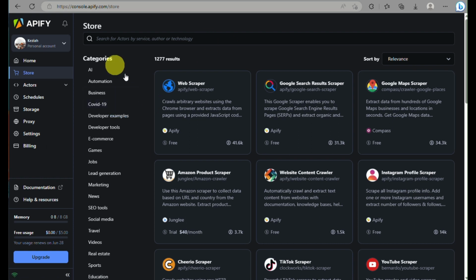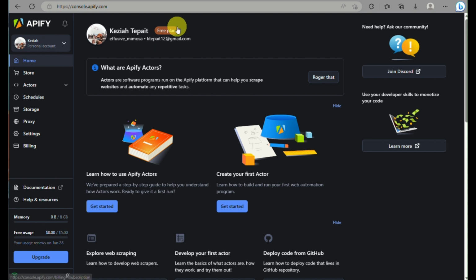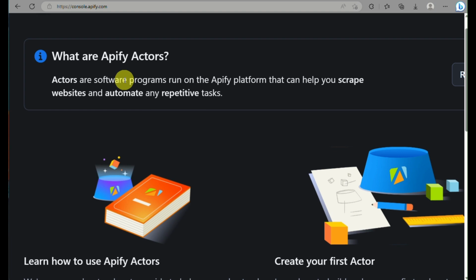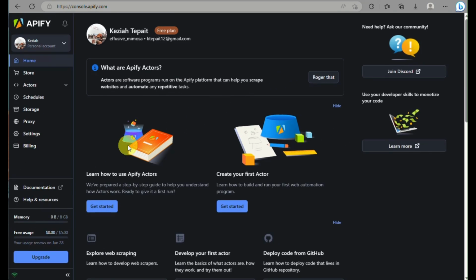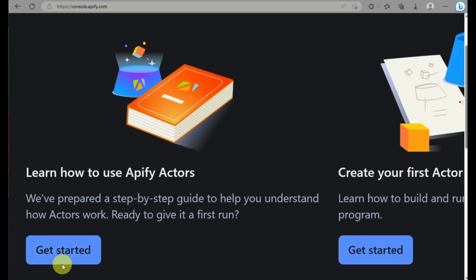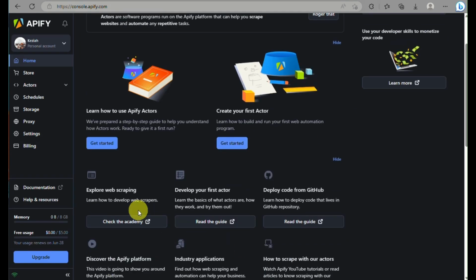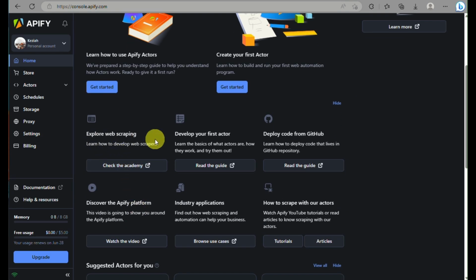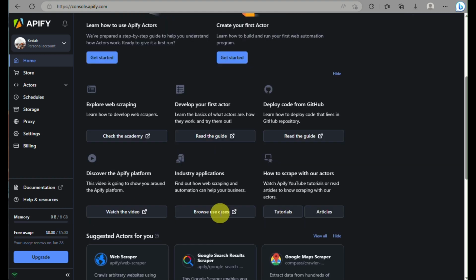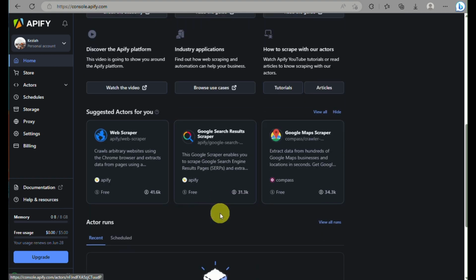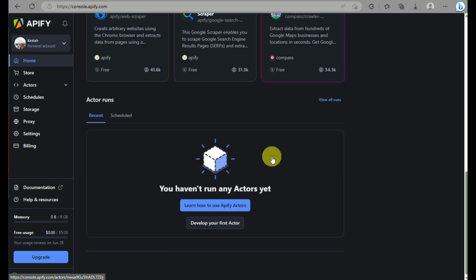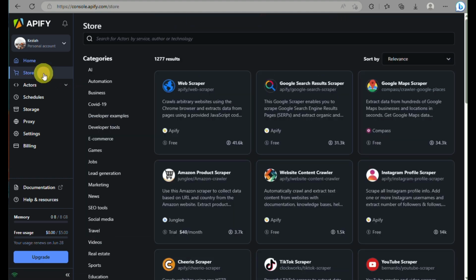As you can see, this is the store. This is where you will be able to find the different types of scrapers, depending on which part of a web browser you want to scrape data from. So here, what are Apify actors? These are software programs that you run so that you will be able to scrape data. You can also look into different details or tutorials by watching a video on what web scraping is and a lot more.